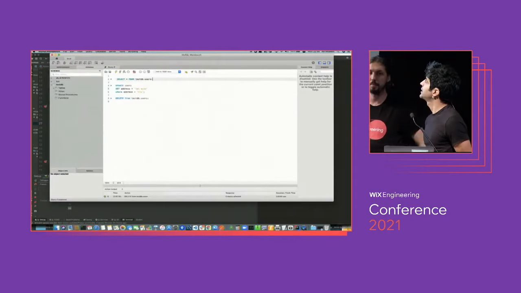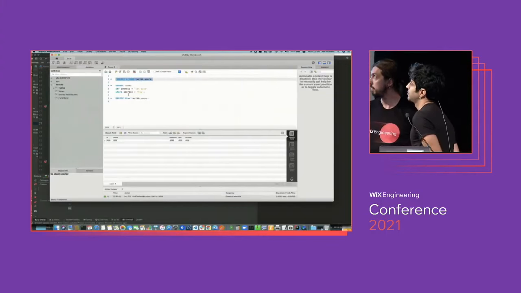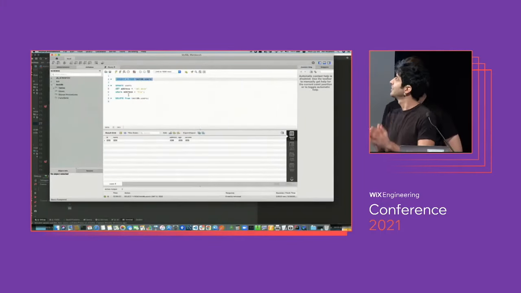Let's just query from the database. Obviously, you can guess it's going to be empty. By the way, this is the part where you applaud.